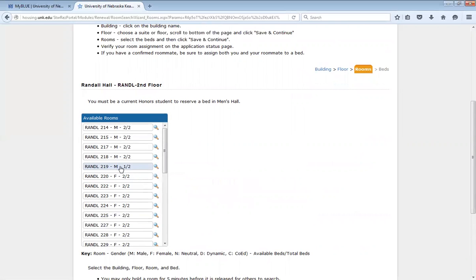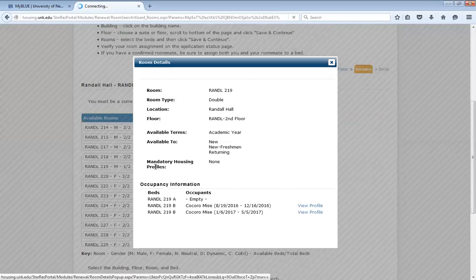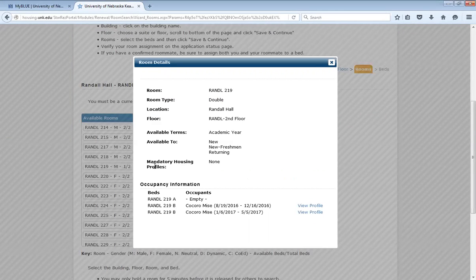If you see a room where one bed is taken, you can select the eyeglass icon and it will tell you who's occupying that room and then allow you to see their profile. Here you can see if you are a match to that individual.